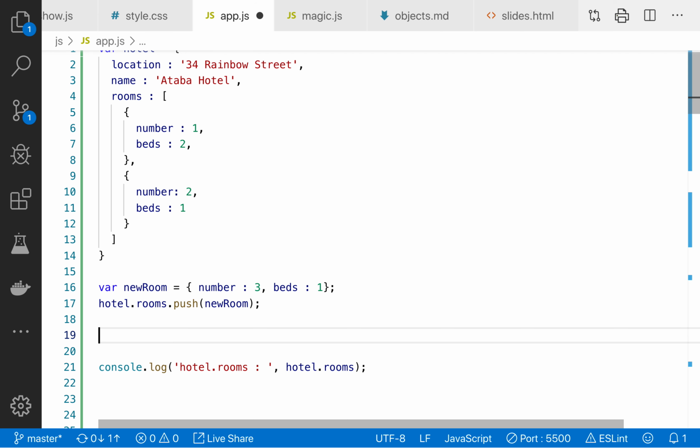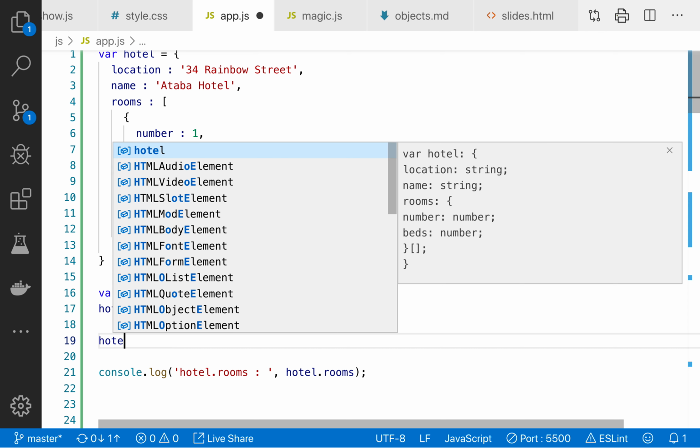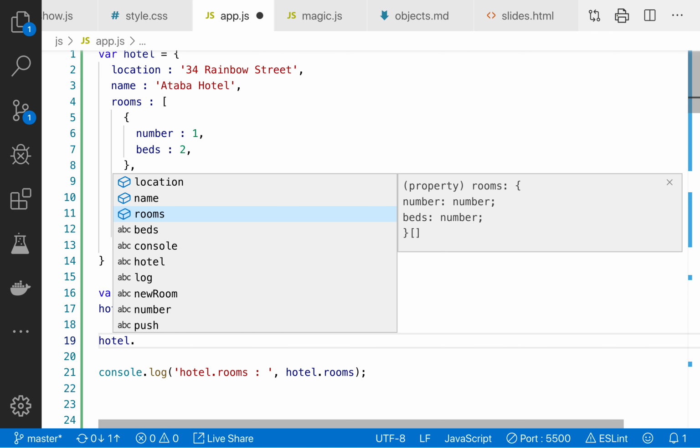So the answer is this hotel object, it's alive. You can add things to it as you want. So any guesses if we want to add allows pets as a function? We could use a function, that's true. If we wanted to, let's try it that way in a second. But first, we just simply want a Boolean.